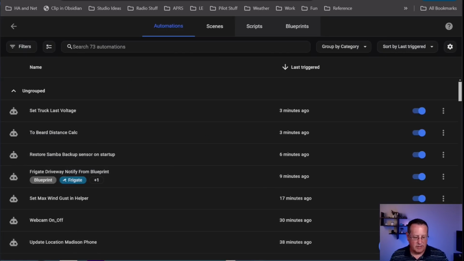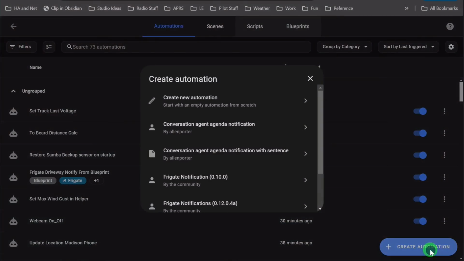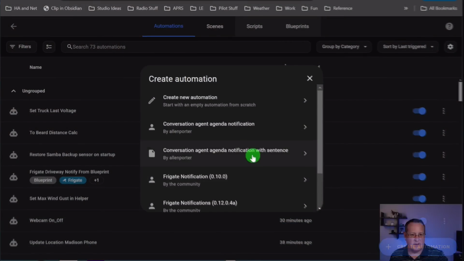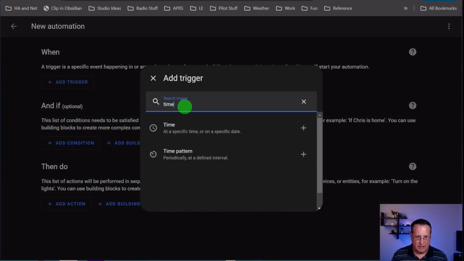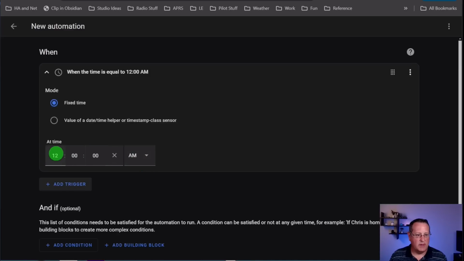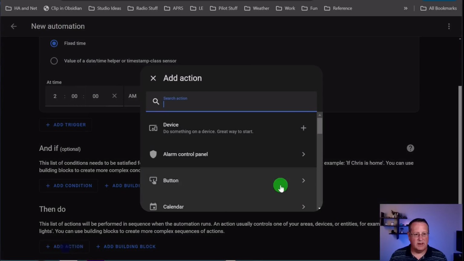All right, so I'm going to create an automation. And of course, that means clicking that button right there. All right, and then we will create a new automation. It's going to be a blank automation. So I'm going to add a trigger, and the trigger is going to be time. So the time will be, let's say 2 a.m. And then the action is going to be the auto backup.